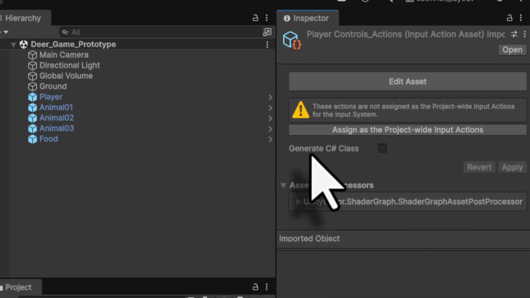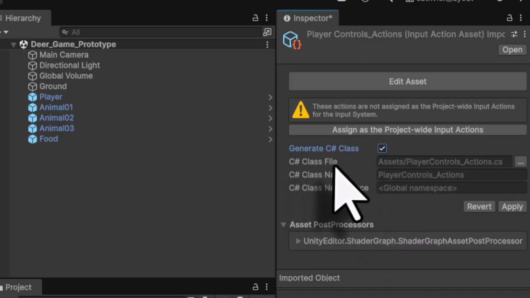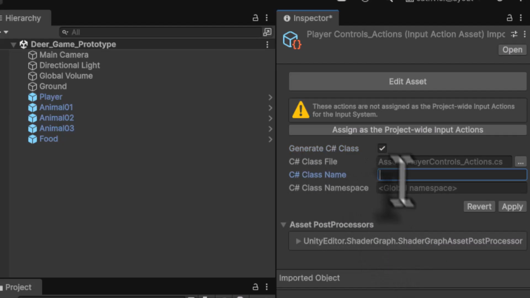You can use this generate C# class. Now all these actions will be converted into a C# script. You can enable this. You can give the C# class file a name. I am now going to call this, in the class name, PlayerControls. In the class file also I have to give the same name.